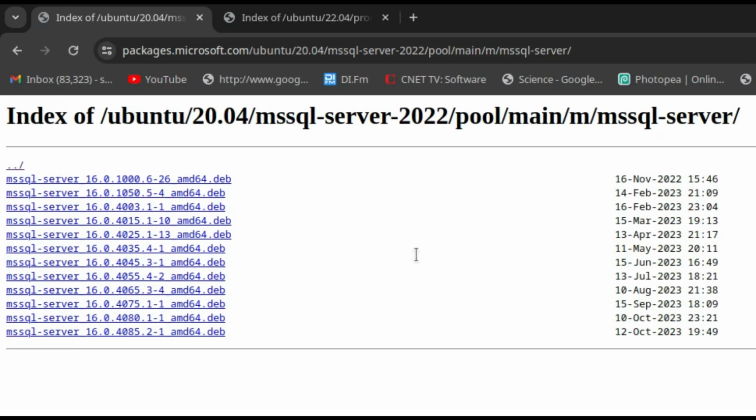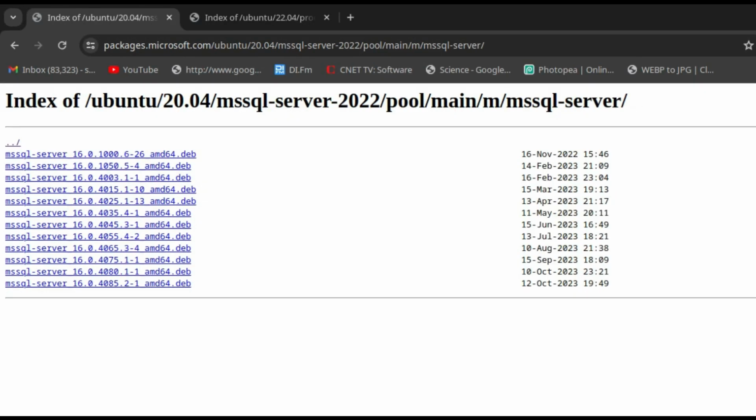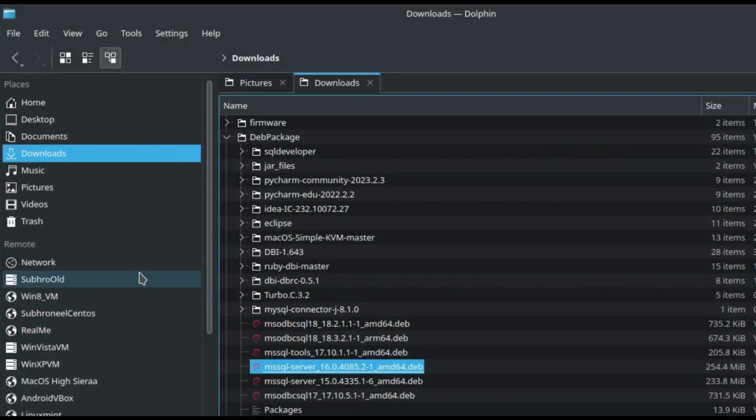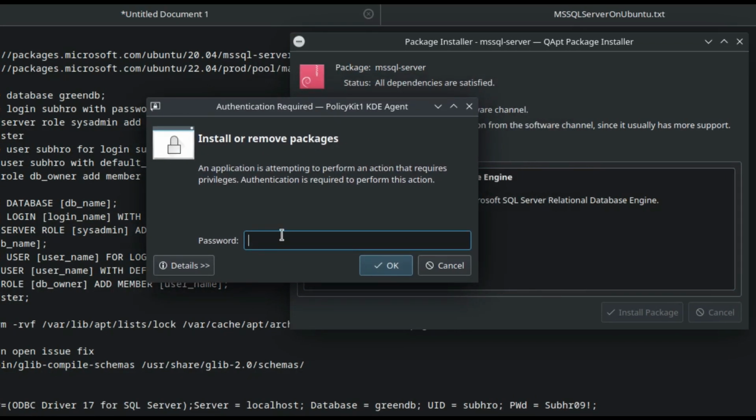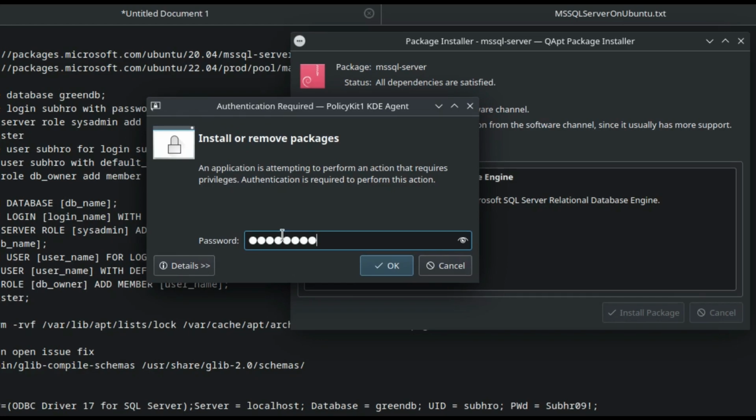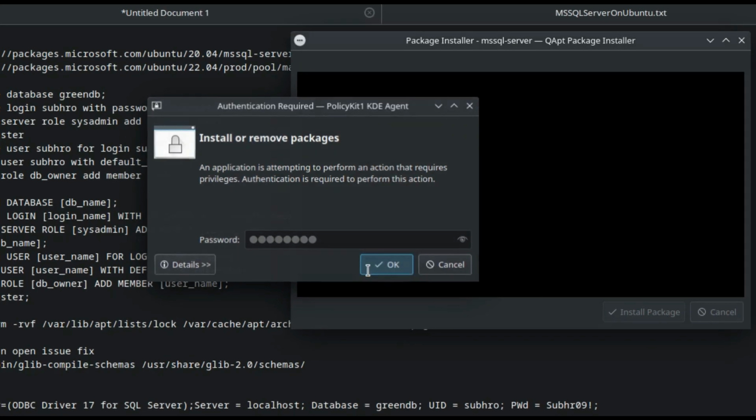So these are the two repositories. I have taken them from a URL that I will provide, so you can download directly from it. I have already downloaded it, so I won't download it again. I'll just click on install. The package admin will be installed, and since I am using a normal user, I have to provide administrative privilege.